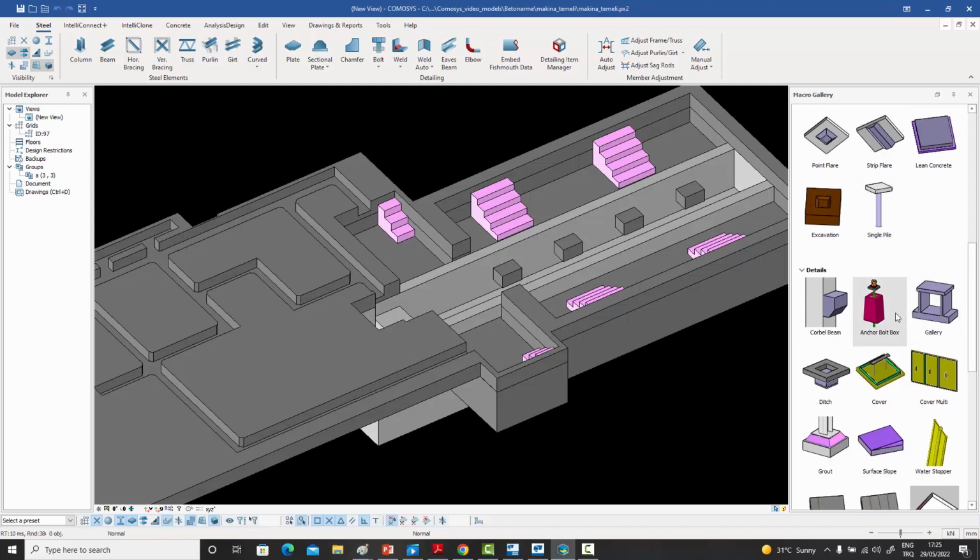The point is that you have to complete your model. The grout is important. The surface slope is important. If you don't do that, you will end up finishing your drawings in AutoCAD. You will start off in some 3D software, modeling software, but you'll end up in AutoCAD, and that's where you fall.